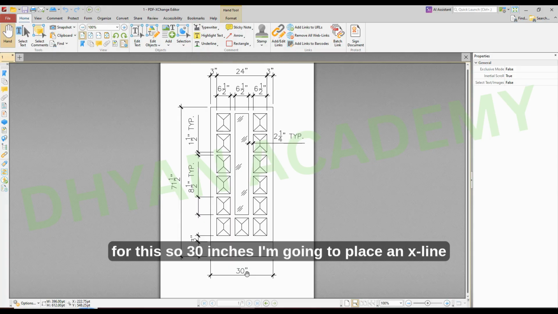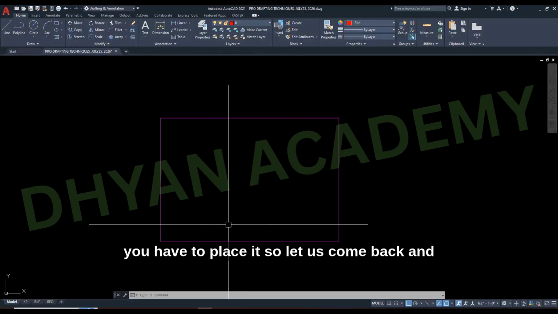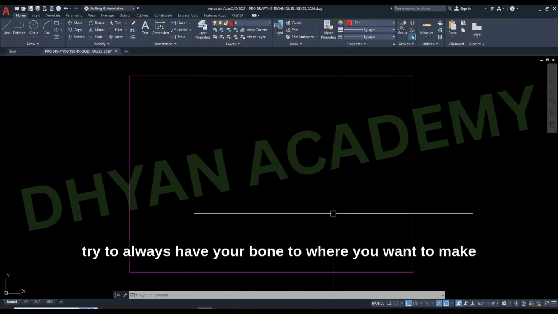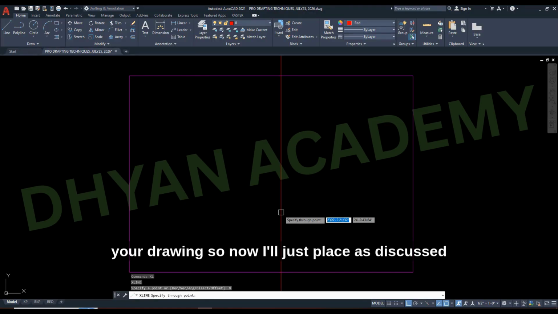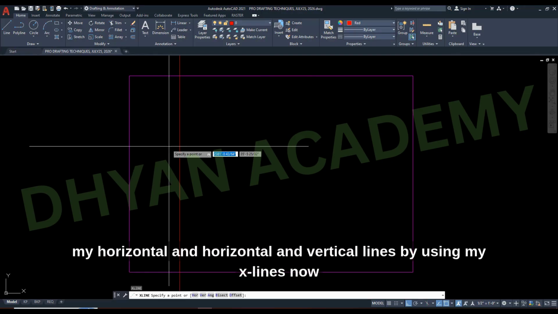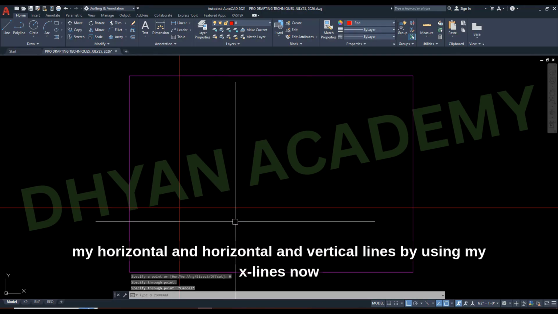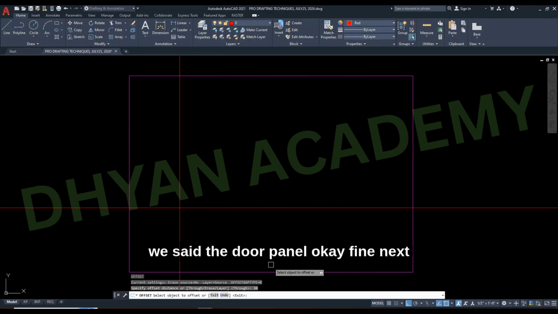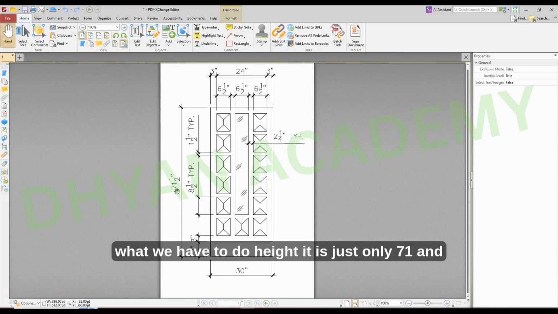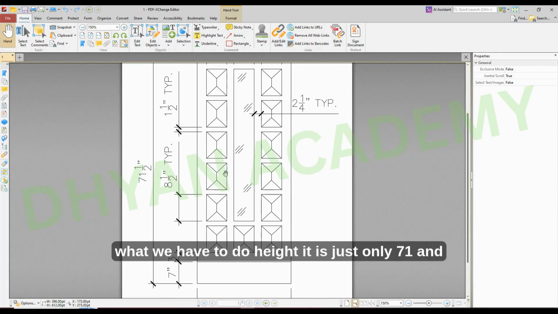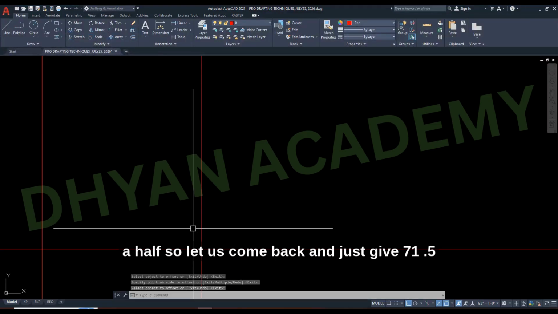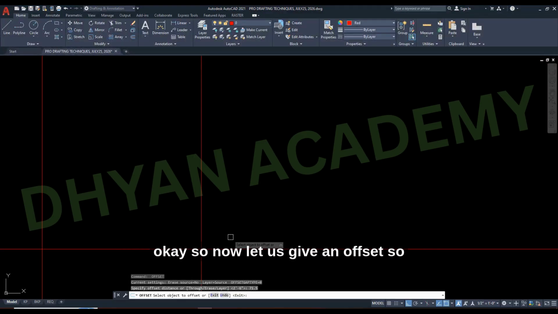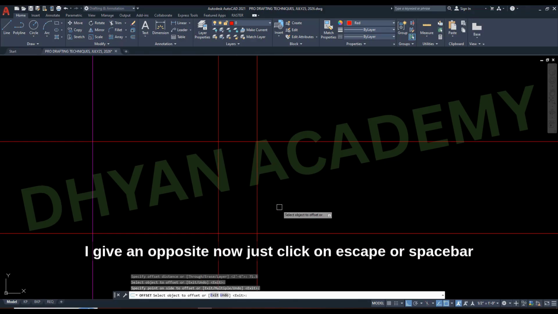So 30 inches, I'm going to place an X line, horizontal and vertical X lines you have to place. So let us come back and always have your boundary where you want to make your drawing. So now I'll just place, as discussed, my horizontal and vertical lines by using my X lines. Now let us give an offset of 30, which we said is the door panel. Okay, fine. Next, what we have to do, height, it is only 71.5. So let us come back and just give 71.5. Okay, so now let us give an offset. So I gave an offset.